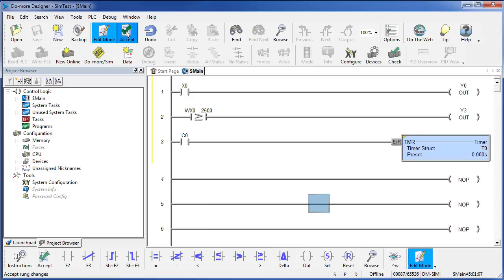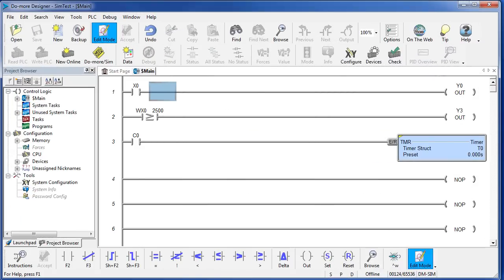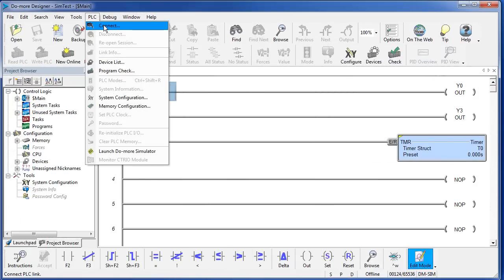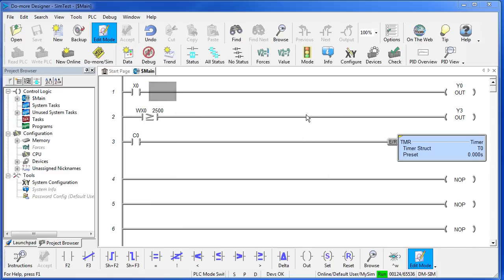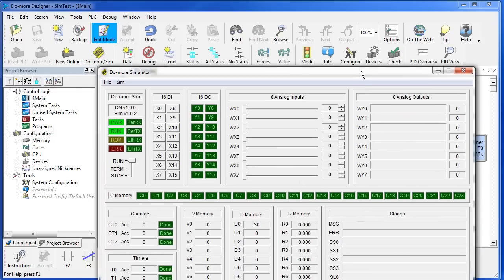The yellow bar reminds me I need to accept it. The green bar reminds me I need to save it. Now we connect the project to the simulator just like any other PLC. So we say PLC, connect. We select the simulator link, and up pops our simulator.